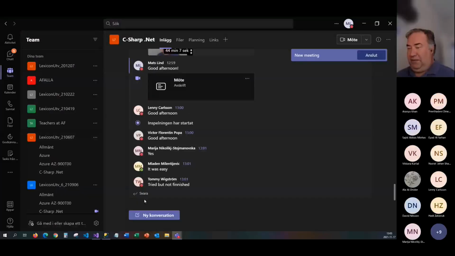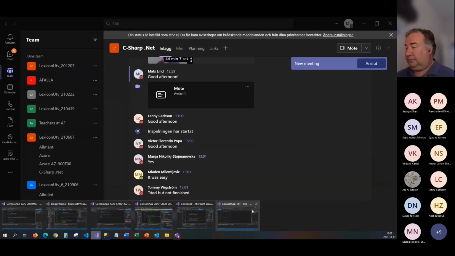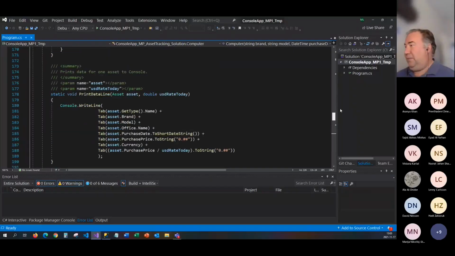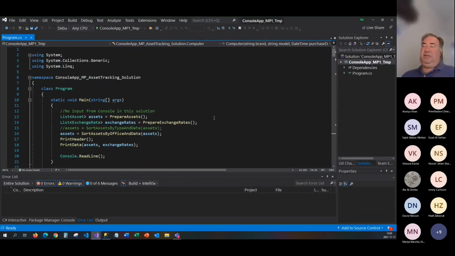So, see what we have here. I have made this solution. This is not taking any input from the console. So we're just working with the preloaded data. The important part is to show the usage of classes, objects, lists, and mixing items that have the same base, so they could be together in one list. And we're going to do some sorting.